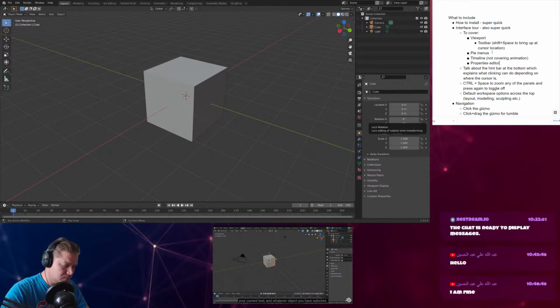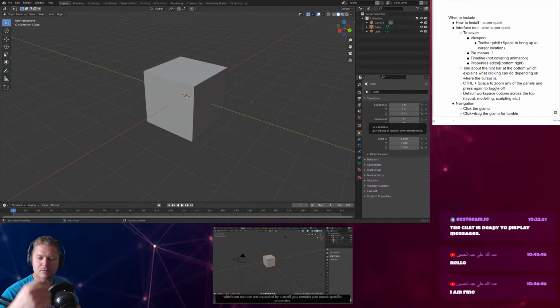object you have selected. To start at the top, this first tab represents the options your currently selected tool in the viewport may have. In this case, the Select Box tool gives you a few different selection options. The next few tabs, which you can see are separated by a small gap, contain your scene-specific properties.